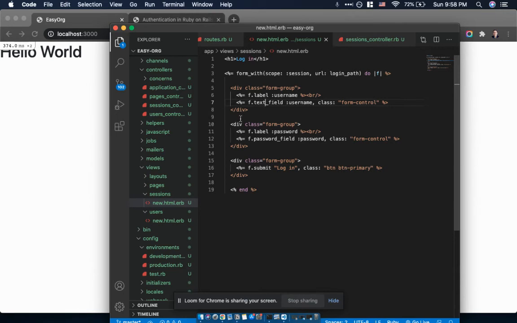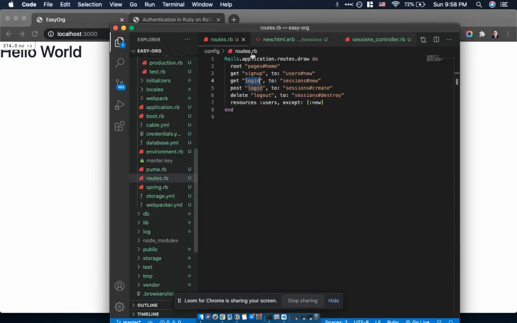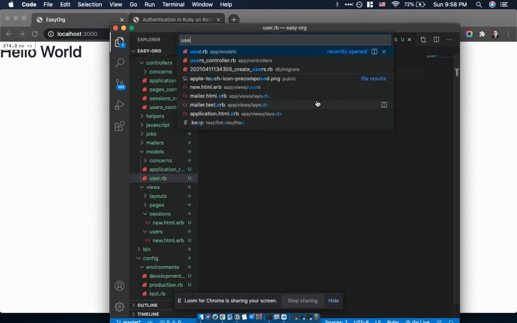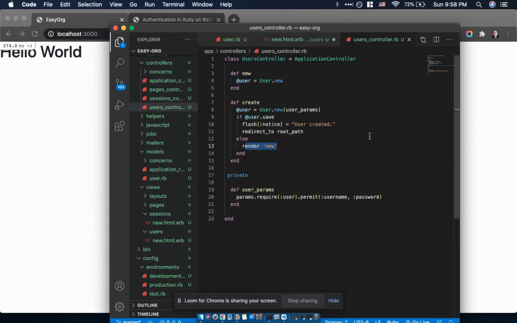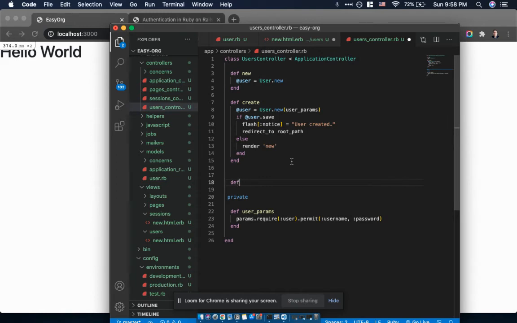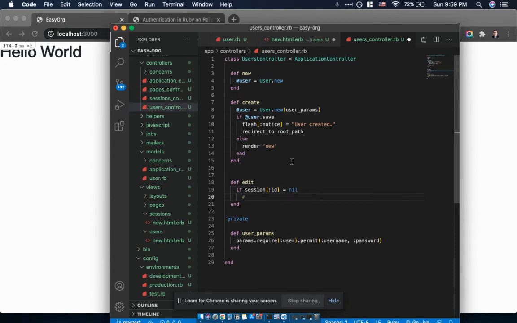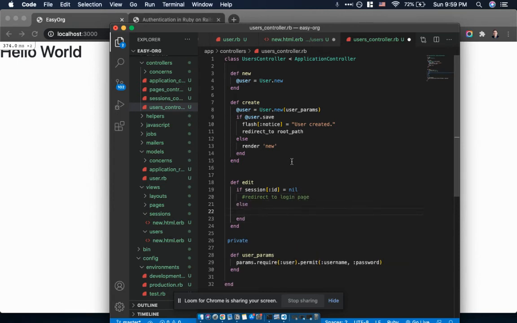So if we want to have something like a protected route, in our users controller, what we can do is say maybe we want to define edit. So we only want users to be able to edit their profile if they're logged in, right? So what we can do is say, if session.id equals nil, which means they're not logged in, I'm just going to write pseudocode: redirect to login page, else let them change the model.